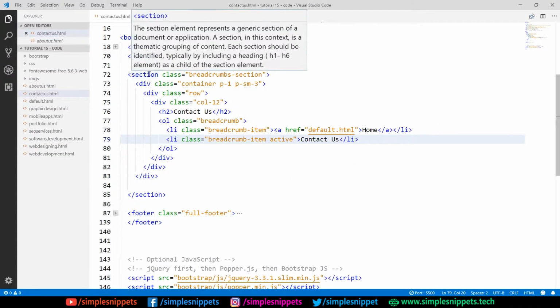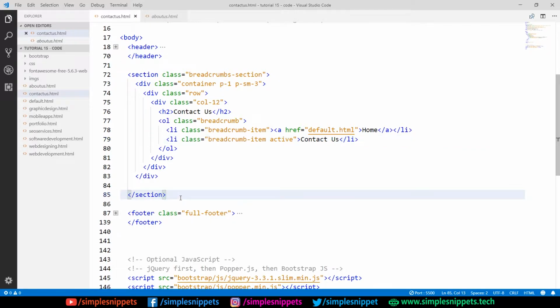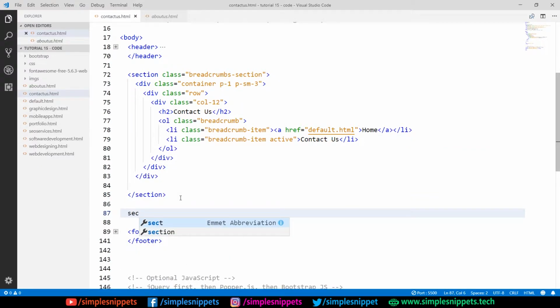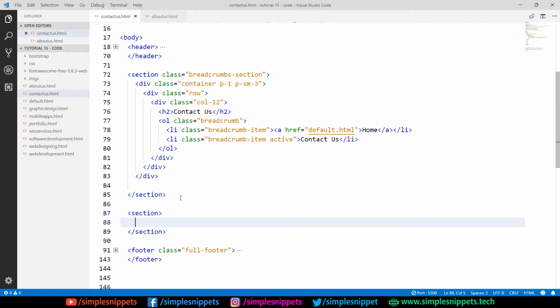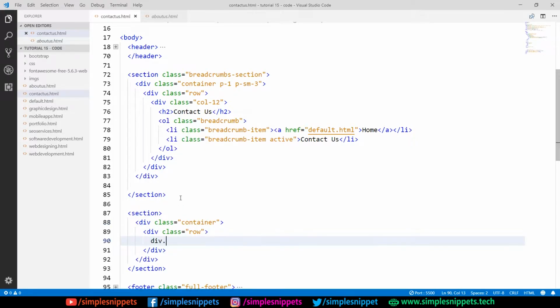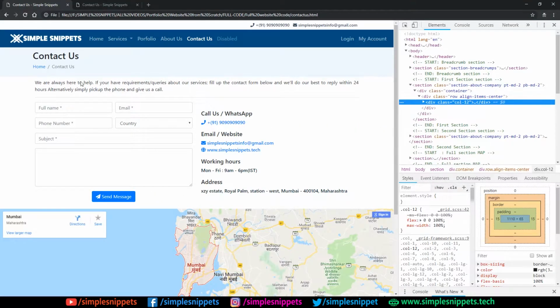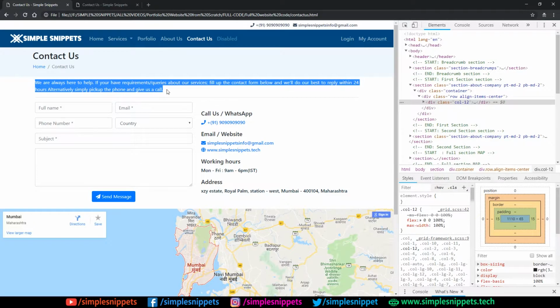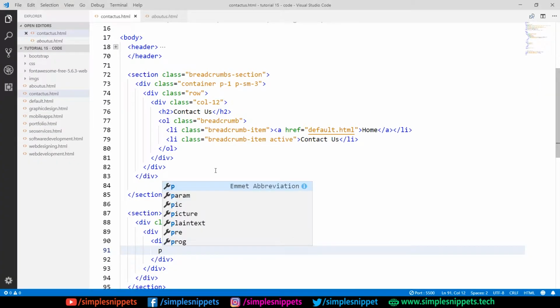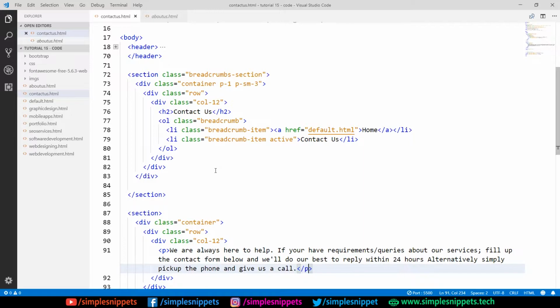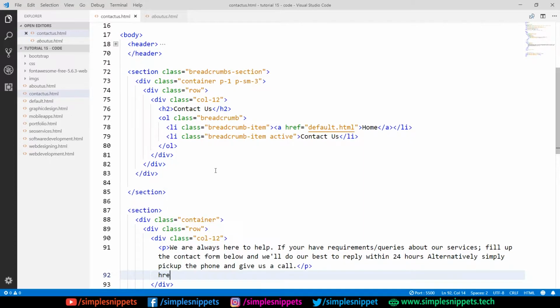So coming to our contact us page, below the first section, I'm going to add one more section. Inside that I'm going to add the container row and column grid system. And then inside that I'm just going to copy paste this text in a paragraph tag. With that, I'm also going to give a horizontal rule.